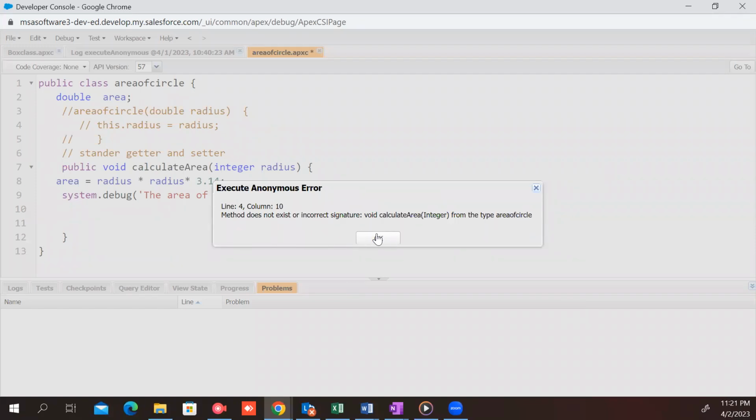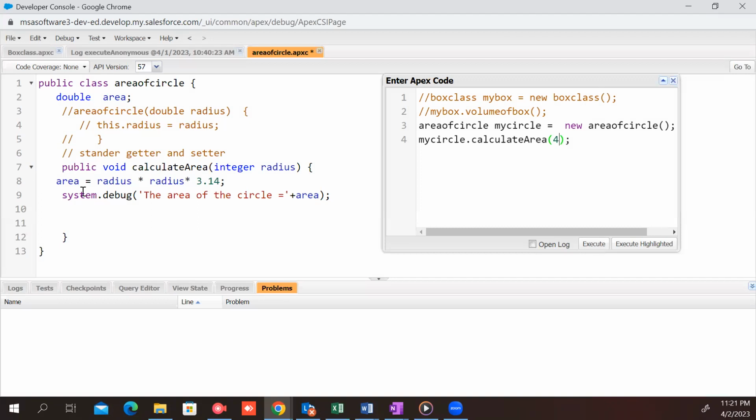Wait. From the type area of circle. What is the trouble that this guy is having with us? So public class area of circle, double area. That's how it should be. And then there's public void calculate area, integer radius. That's fine. Then you're calculating the area. Then you're throwing the.